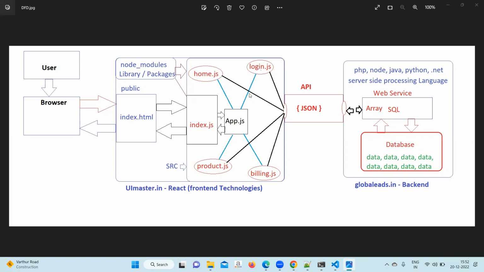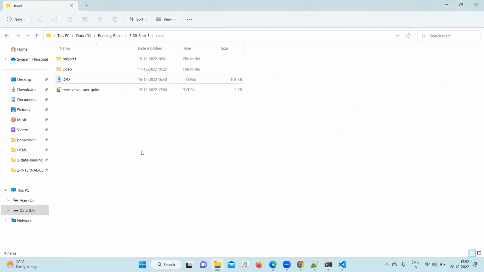At the same time, if all the pages you are going to create here are dynamic pages, then through API technique, it will communicate with the backend and data will go to the database and data will come from the database. So this is the small discussion we have seen. This was the data flow diagram, DFD of your React application, the basic structure, how you are going to link up everything. Okay.